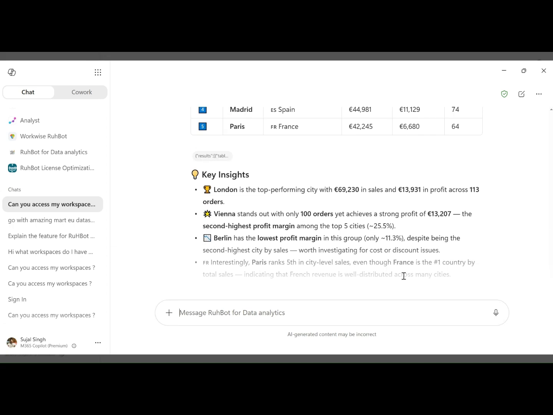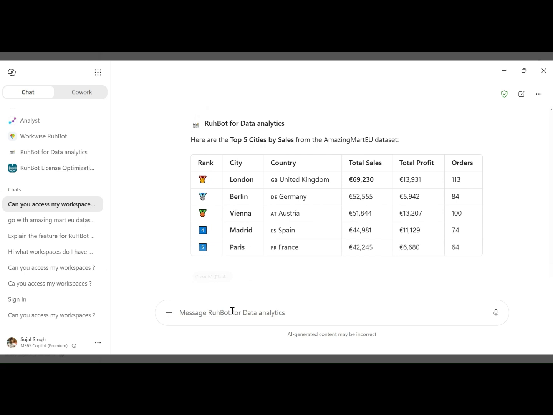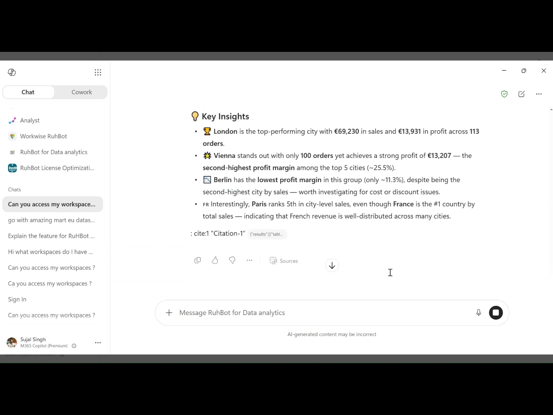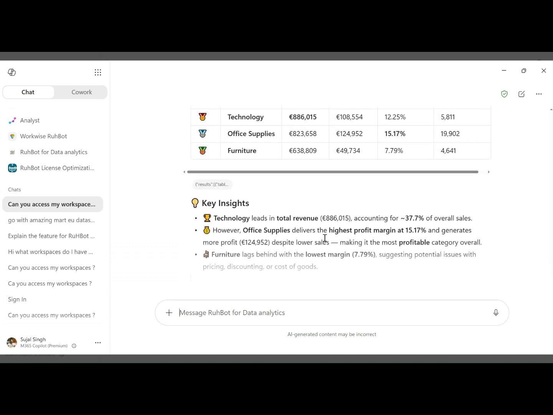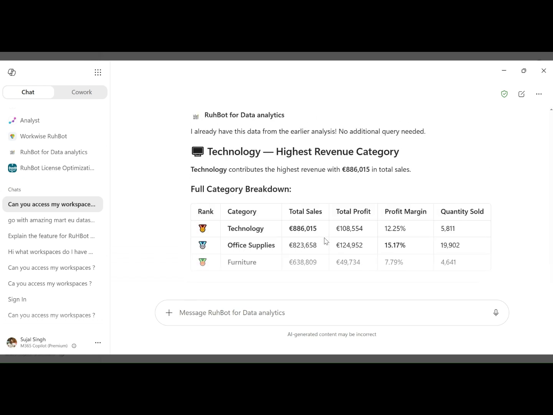Understanding product performance is equally effortless. By asking, "Which product category contributes the highest revenue?" RuhBot analyzes category-wise sales and profit, compares technology, office supplies, and furniture, and explains which category is driving the business along with its overall contribution.